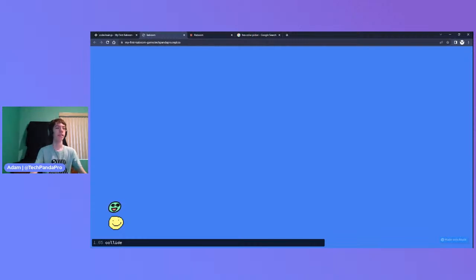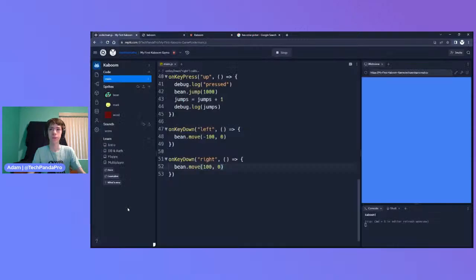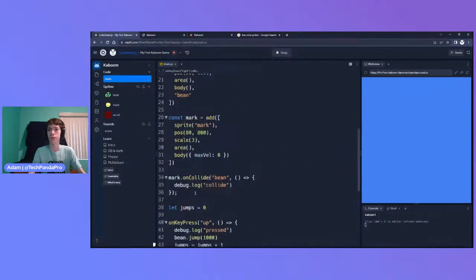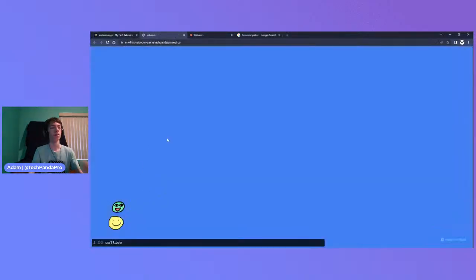And now you can see we can move Bean in both directions. Something else I will show, probably, is right now you can see Bean and Mark, but they're kind of very far down on the screen.